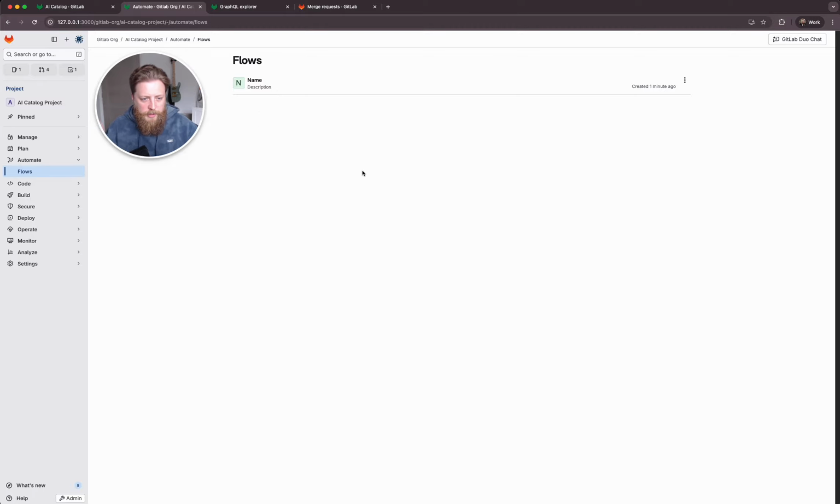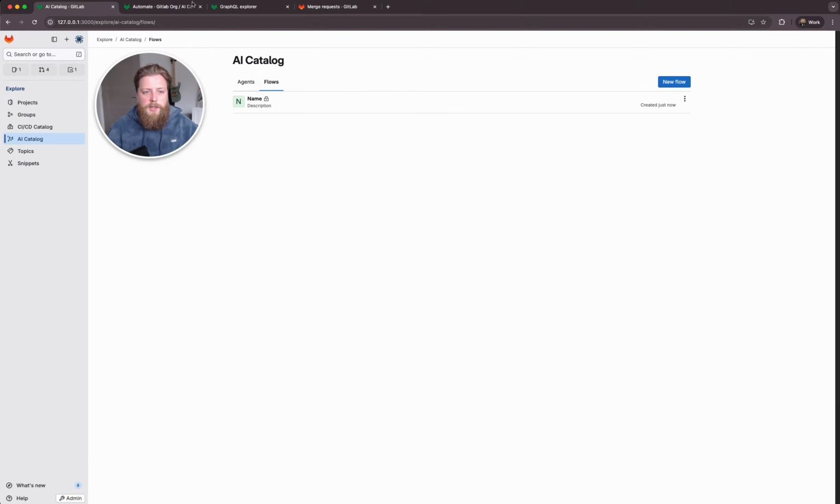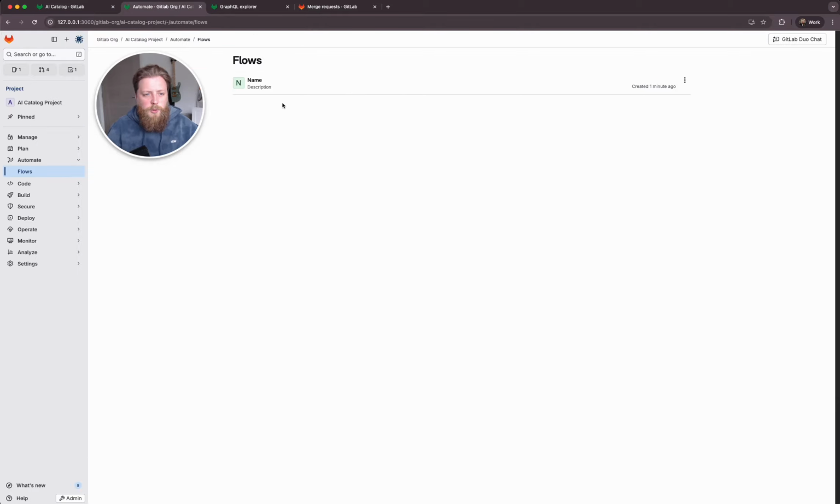You can eventually set up triggers for that flow. You can do all of the things as well. I don't know if I mentioned this at the beginning, but flows and agents are the same thing under the hood. So they share a lot of functionality. So being able to add flows, being able to add agents, there's a lot of things that you can do with one that you can do with the other.